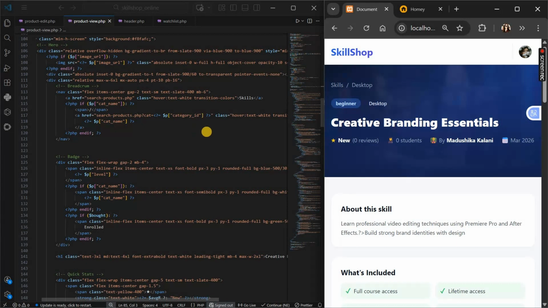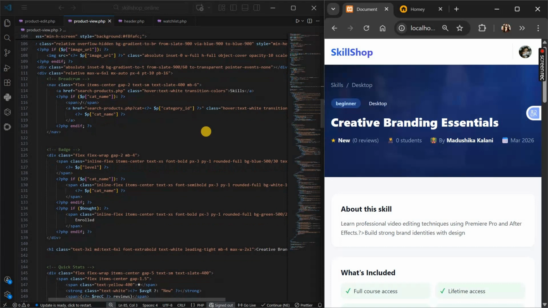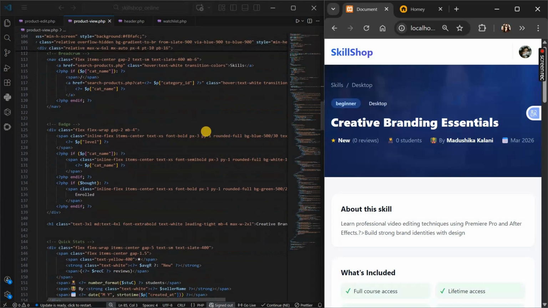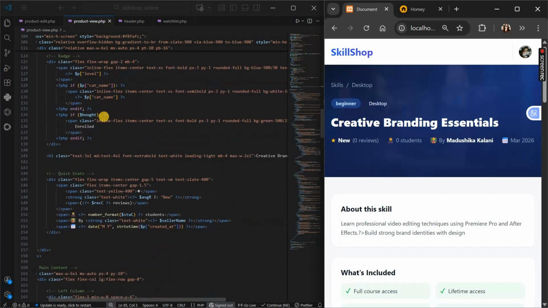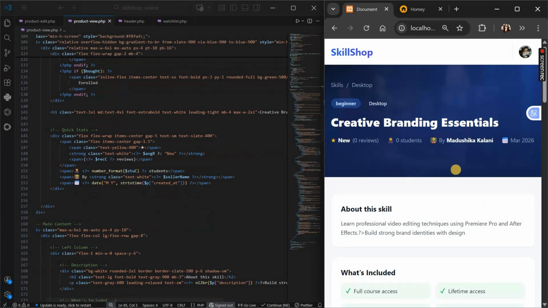Adaptive badges. This is vital for UX. The PHP logic checks the $enrolled variable we calculated earlier. If the user already owns the course, a green Enrolled badge appears instantly, giving them immediate feedback. And we transform raw database numbers into meaningful information for the student.